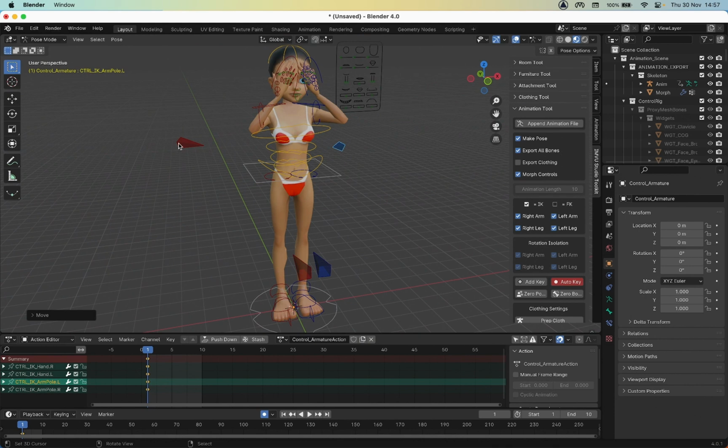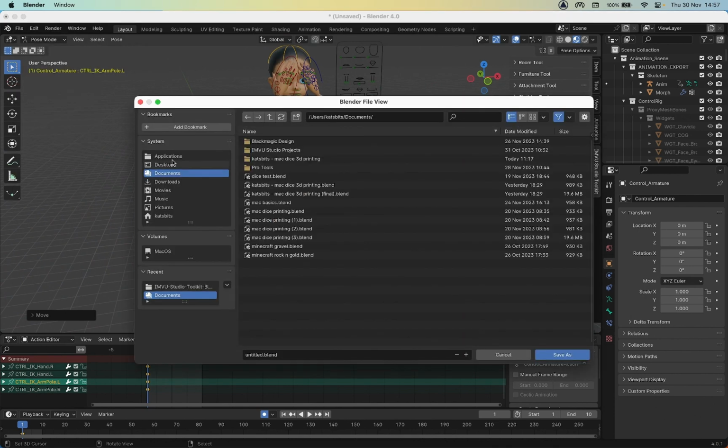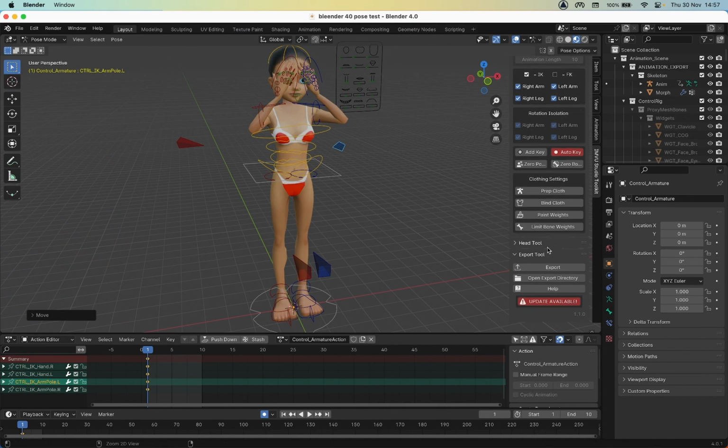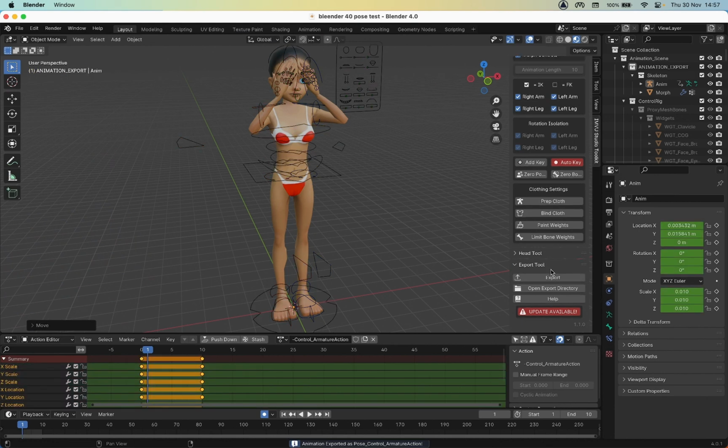So click, save the file, file, save as. So this is Blender 4.0 pose test. Enter, save as. So now we can export this. So all we need to do is scroll down to the export tool and then click that to export. And it does all the necessary bits and pieces that are needed to export our pose.